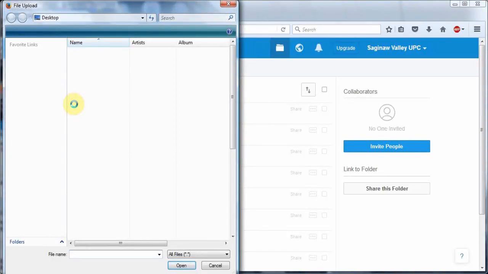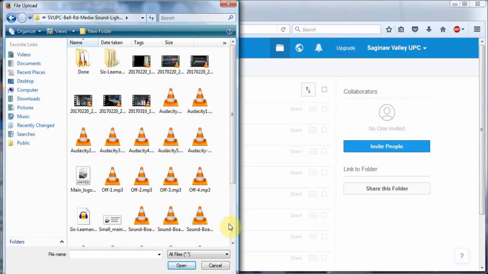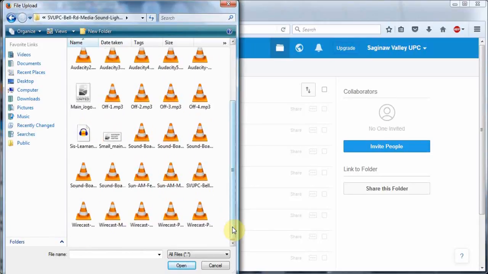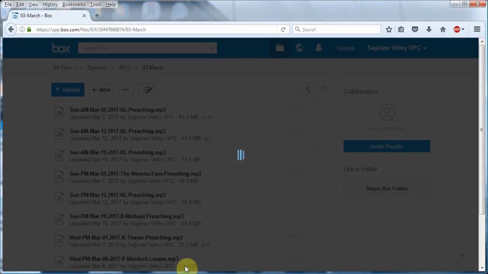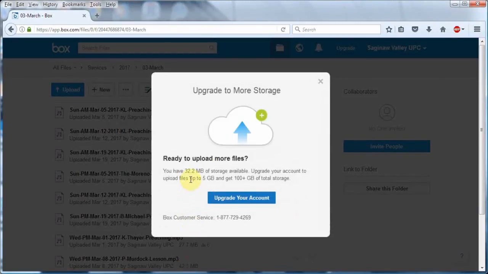We find the Audacity saved MP3 file, which is right there, March 8th, and click on that and click open. Now of course we only have 10 gigs, so that's all filled up. We only have 32.2 meg available at this point. I think the thing is, the MP3 is 50 meg.